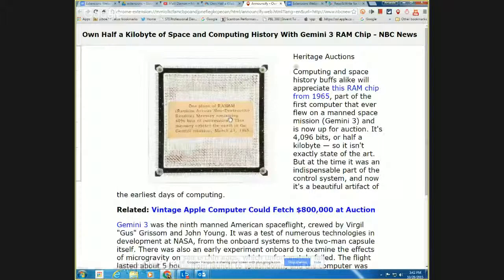Listening to 1,5 kilobyte of space and computing history with Gemini 3 RAM chip NBC News.